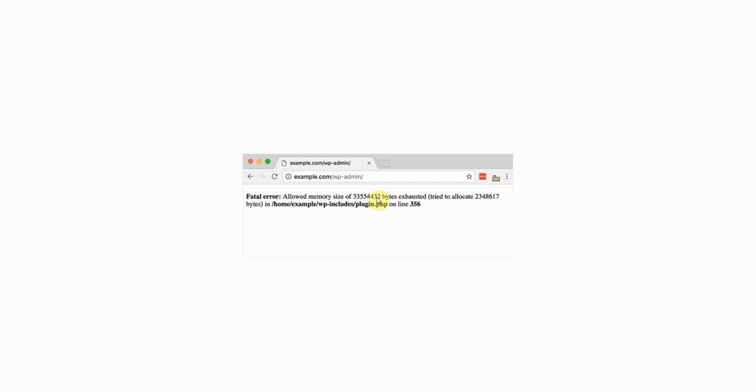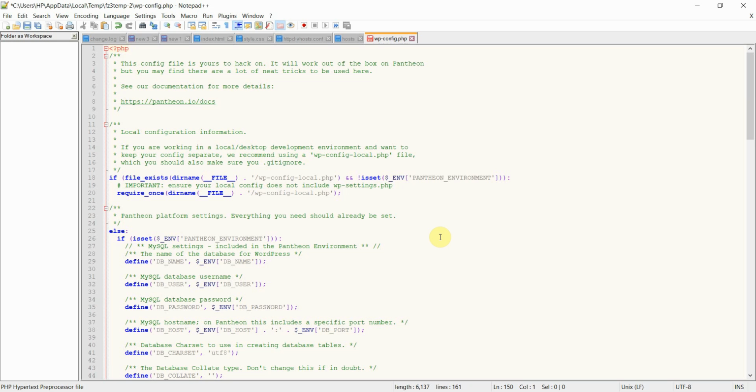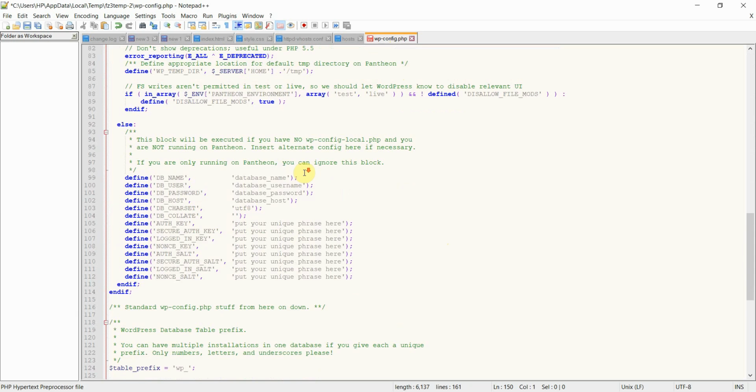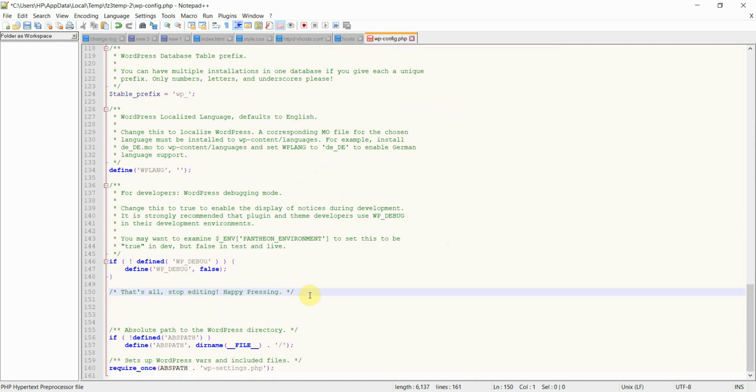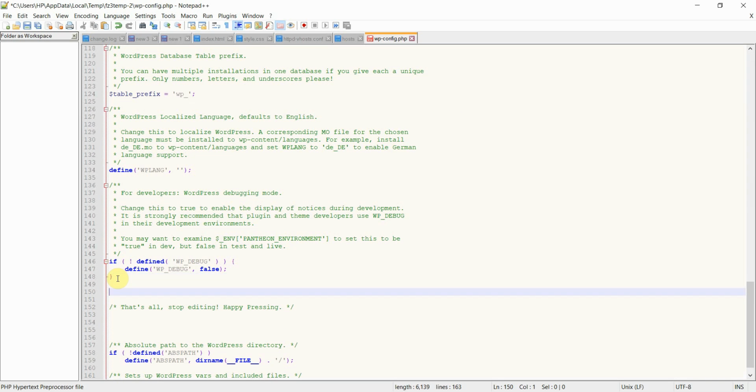So remember when I talked about the wp-config.php, we need to go back into that file and fix that. All right, so now we're back here in our wp-config.php file, and once again, if we scroll all the way down to find this comment, that's all, stop editing, happy publishing, and that's just before our debugger. Oh, sorry, yes, after our debugger. So let's go down to a new line, and we just need to put in a line of code.